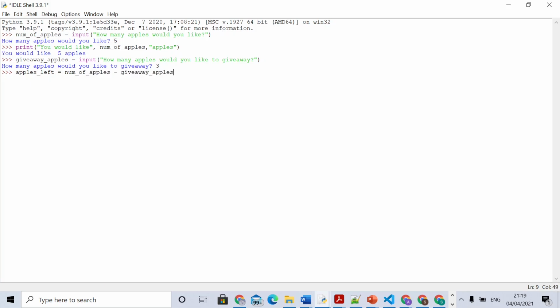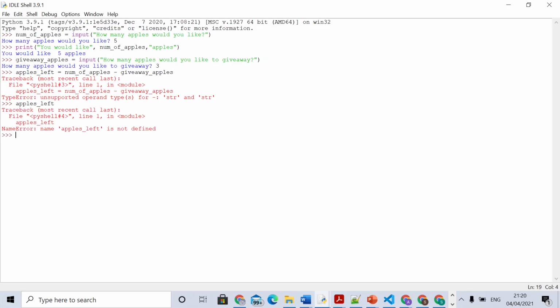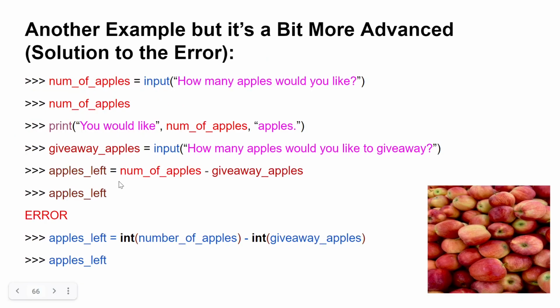So I'm going to make a new variable called apples left. And you see when we declare this, there's already going to be an error. I'm going to explain this in the next slide, but if we just type apples left, you'll see there's going to be another error. It's going to say name apples left is not defined. So here is where the error occurs.